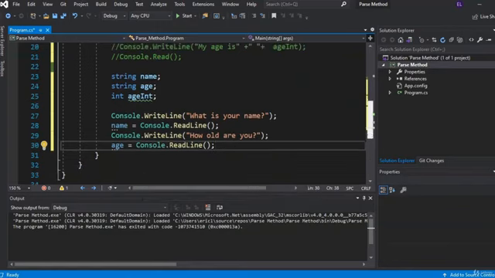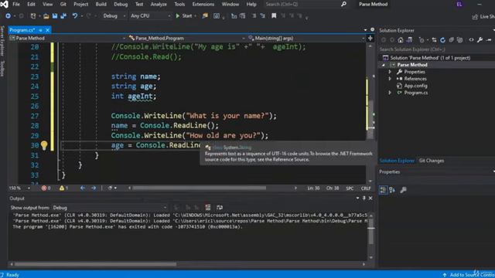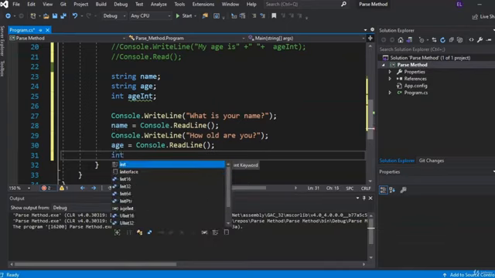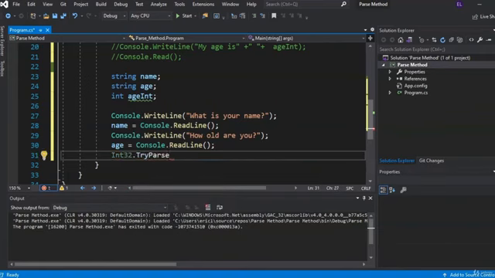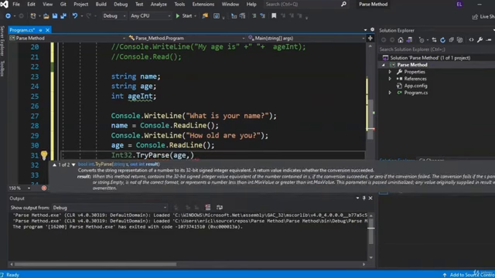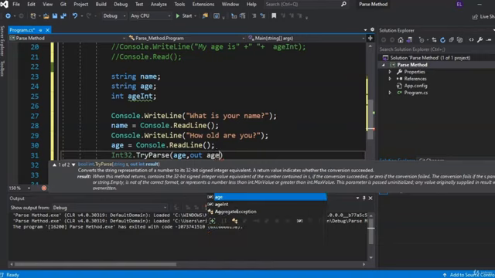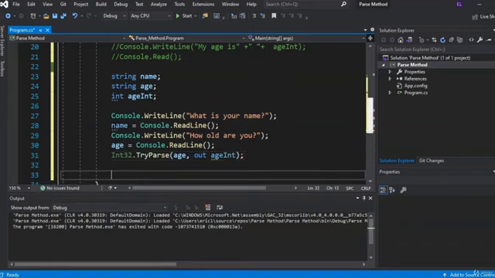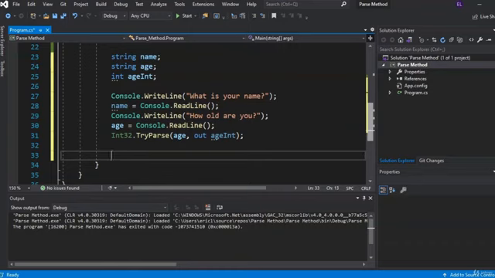Now that we have the age as a string, we just need to parse it. So we're going to use the TryParse method. So we're going to use int.TryParse. We're going to put in our string, which is age, and comma out, and we're going to send it out as age int. Now, the only thing left to do is print that out. So let's do that.